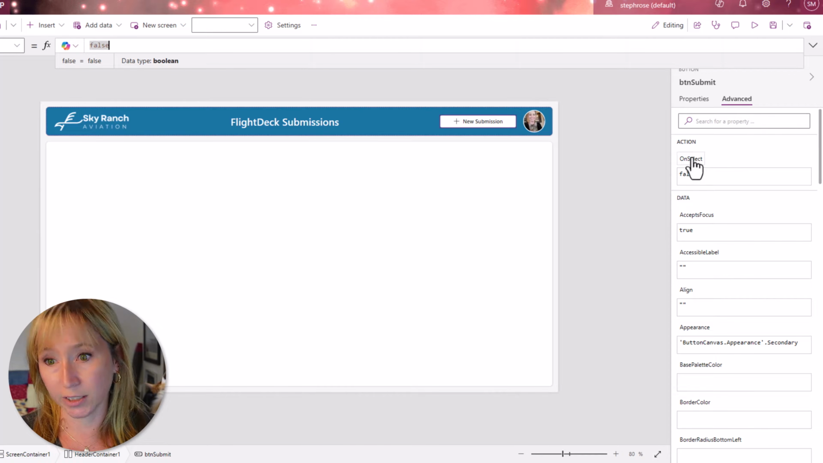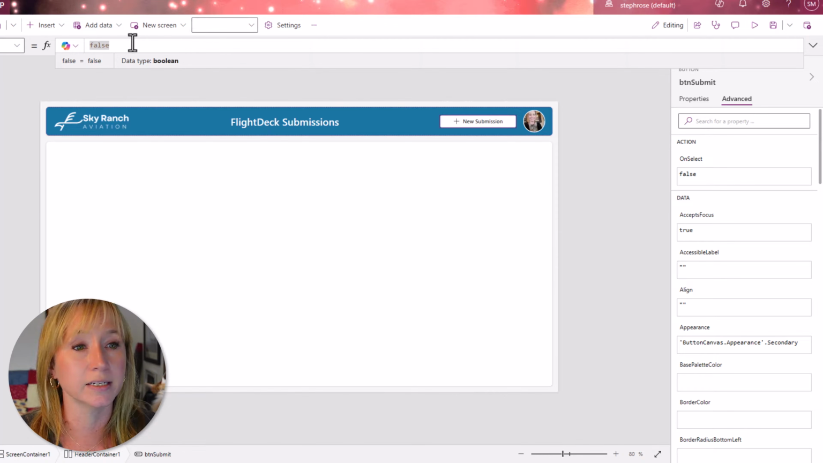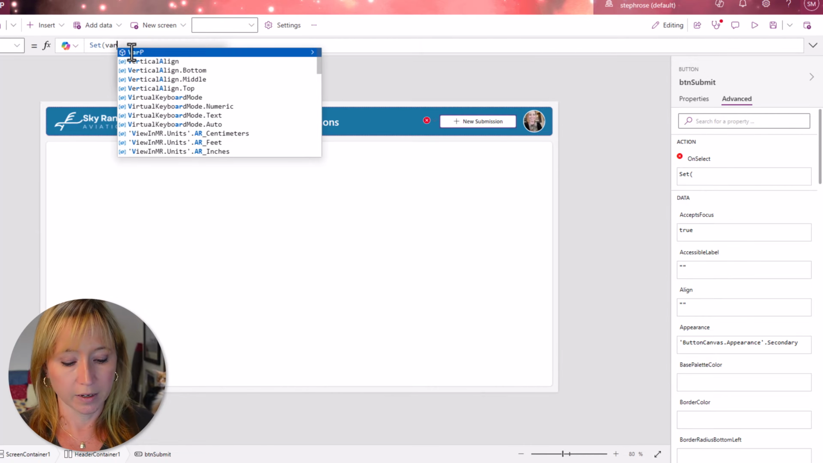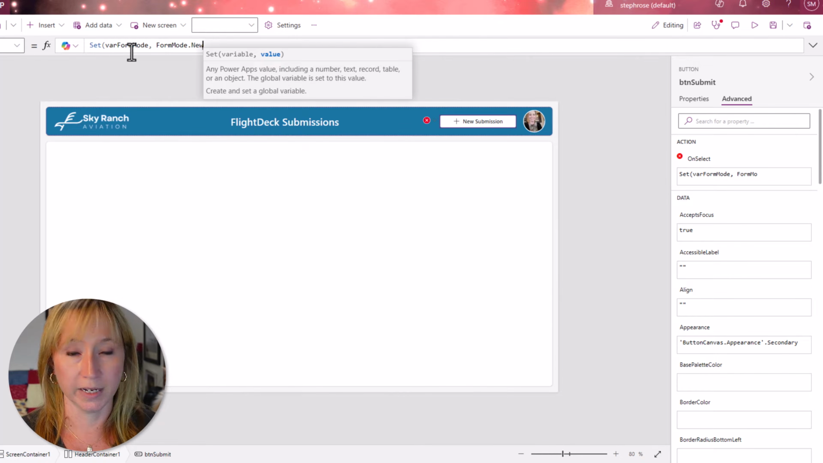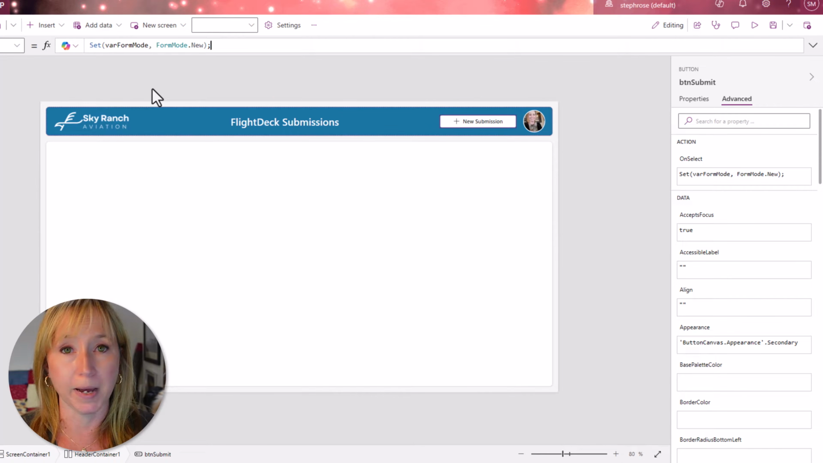So I select on select. I could do my code here, but I don't like to. So if I select on select, it'll take me up here directly. So first, we're going to set a variable. And IntelliSense is helping me. Let me get my cursor out of the way. Then we do a semicolon, and we're going to navigate. I can't do that yet because I haven't created the navigate screen. But let's look at what I have here.